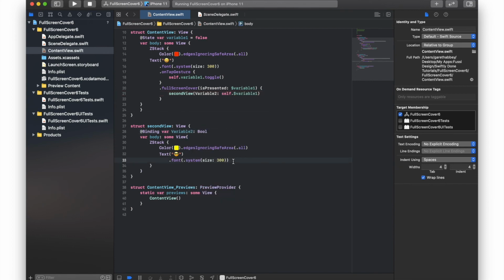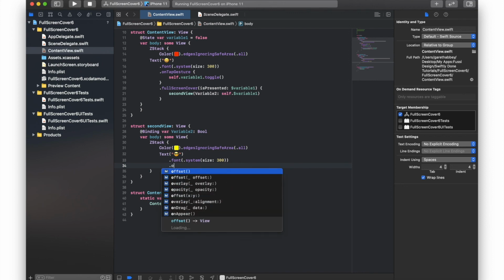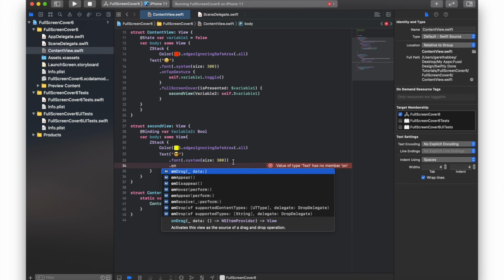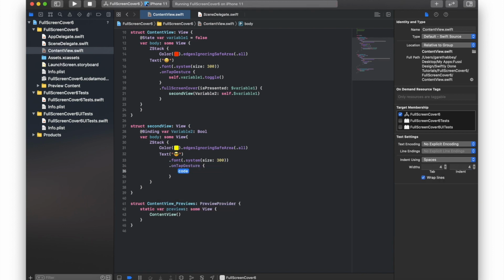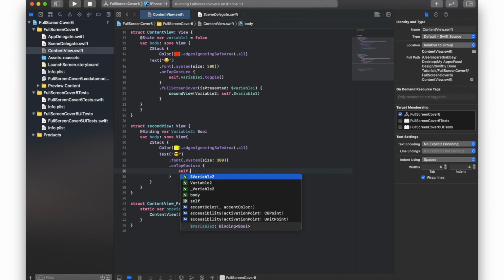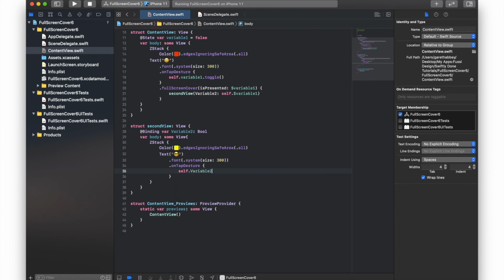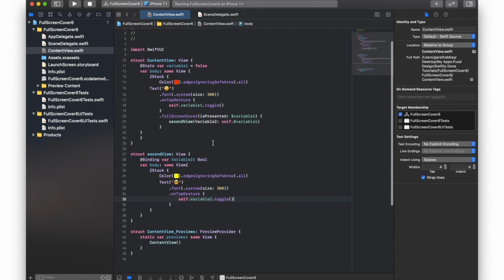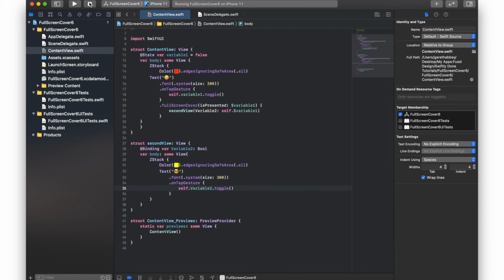Okay, so binding basically connects our variables, variable1 and variable2, so they read the same value from one place. All we need now is we need to just set up a tap gesture on our second view, onTapGesture. We use one with code in it. So we're just going to type self dot variable2 dot toggle. Okay, I think that's all the coding we need, so let's just test and run this.